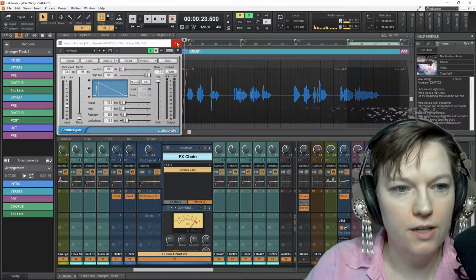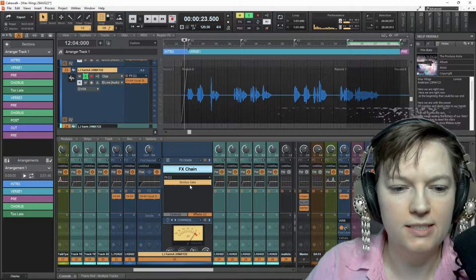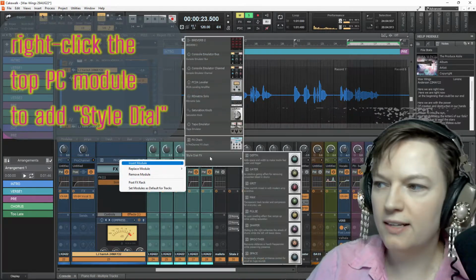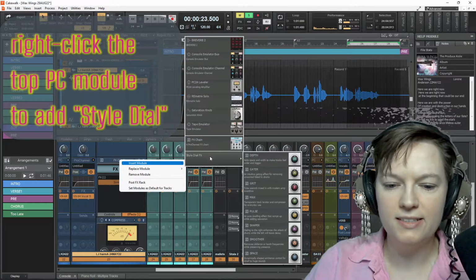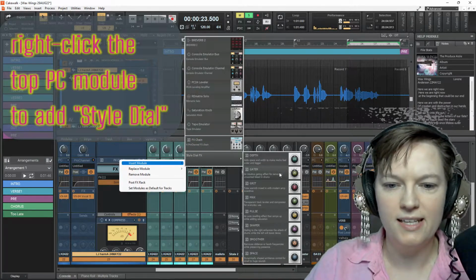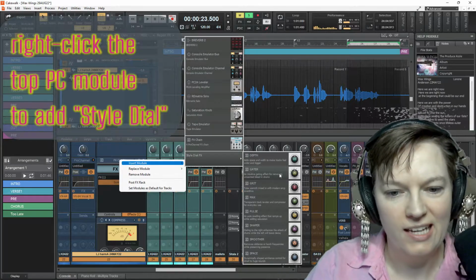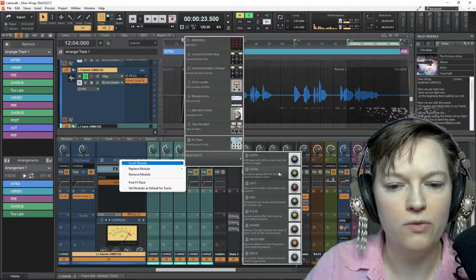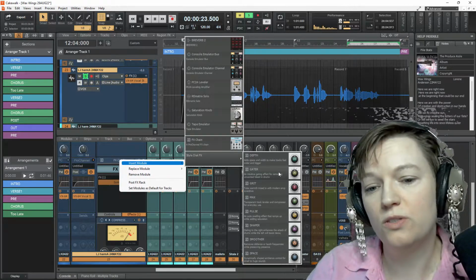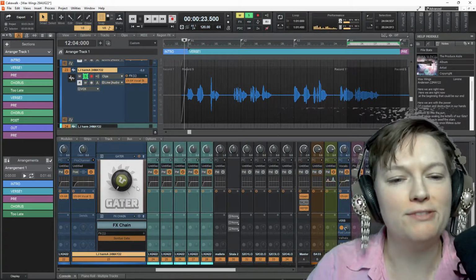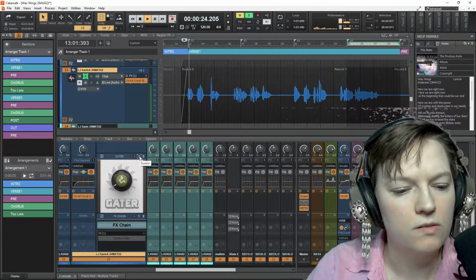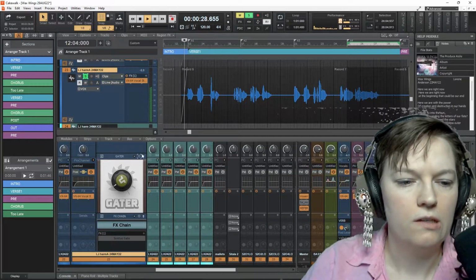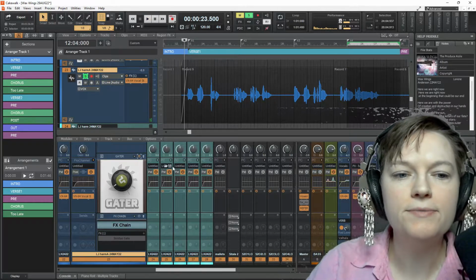Let me show you another gate that you have available. Right-clicking on the last module, go to Insert Module, Style Dial, Effects, and you get all these neat things. And one of them is the gator. They call it an intuitive gating effect for removing unwanted bleed in drums, but one could use it for other things. So let's see what happens if I use it on a vocal. All right, there's our raw. Now let's try it with the style dial gate.